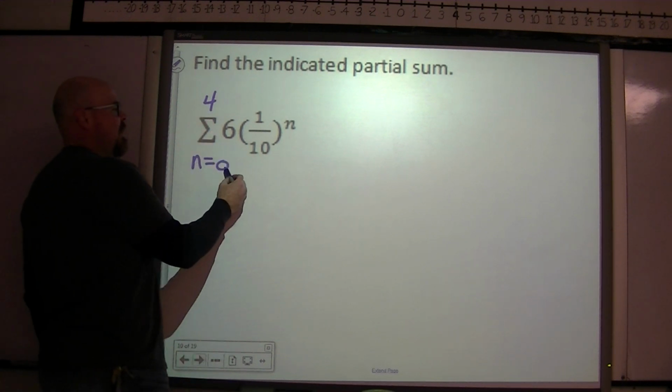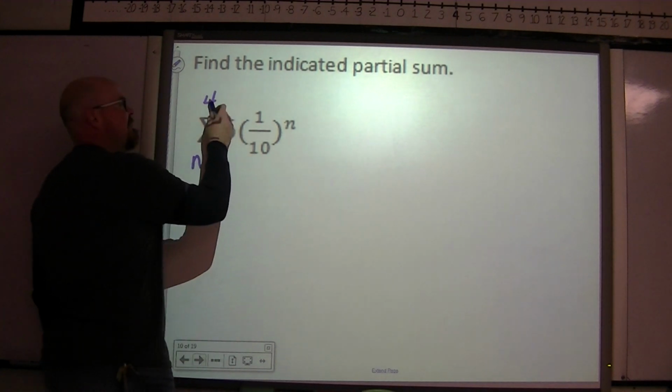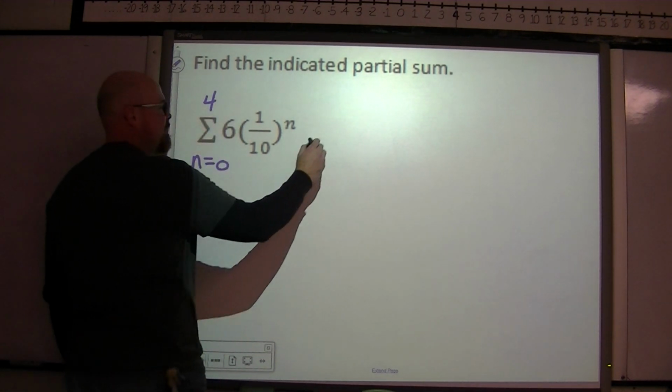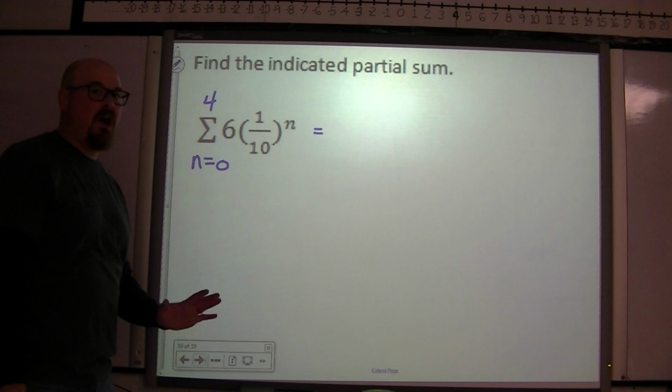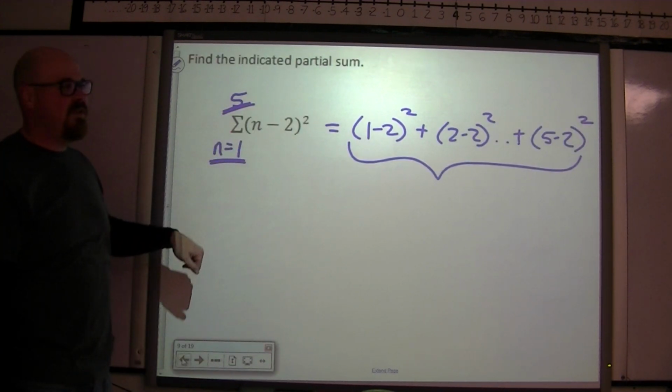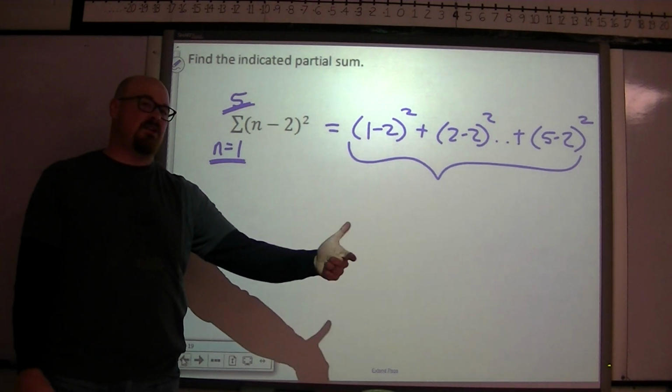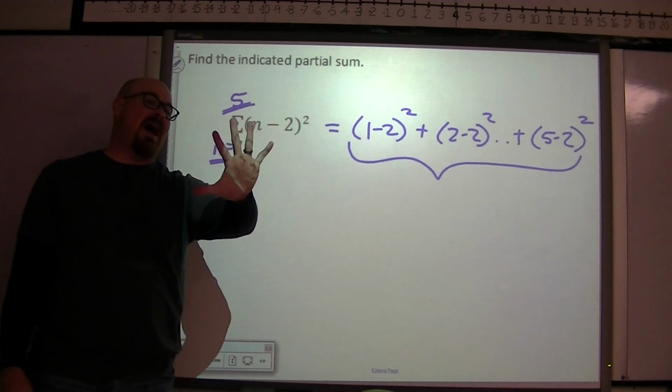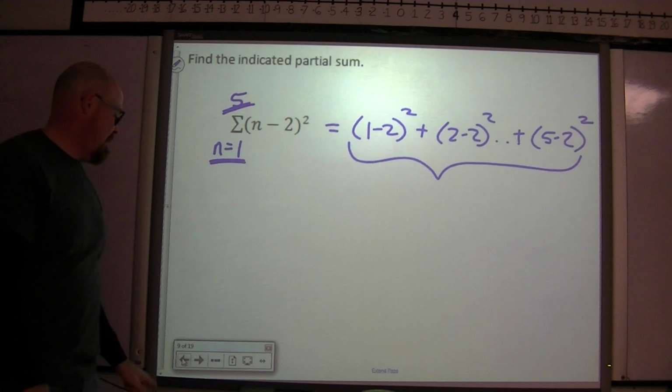What does this mean? We're going to plug this number in here, and we're going to stop when we plug in that number. Okay, so how many numbers are there in this sum? Right? Let's take a step back. How many numbers were in this sum? We plugged in 1, then 2, then 3, then 4, then 5. There are 5 terms in that sum.